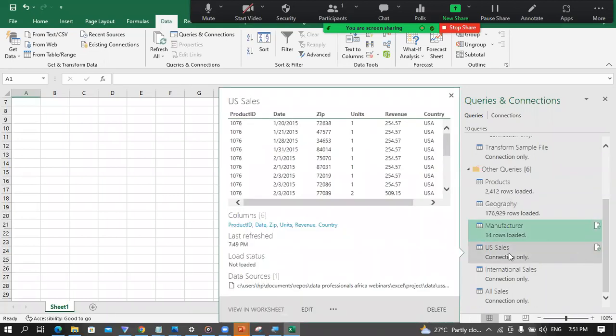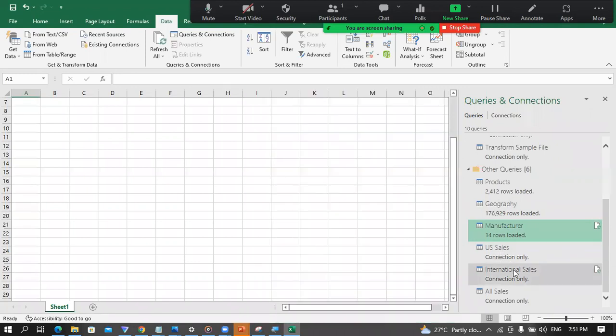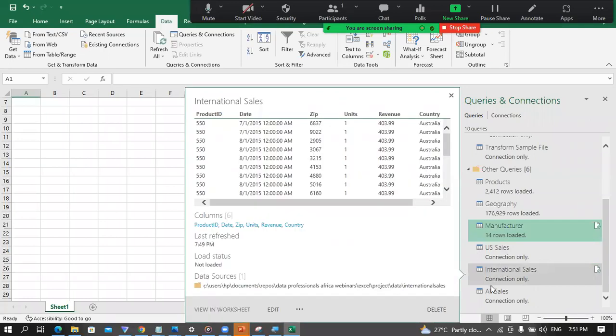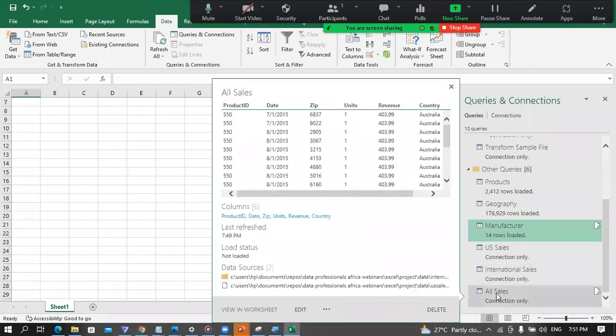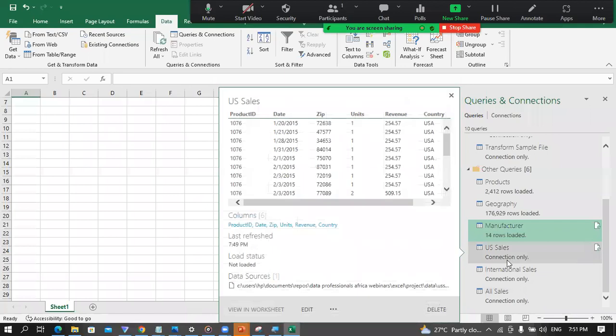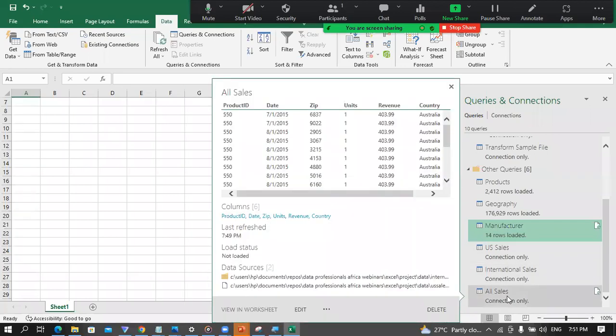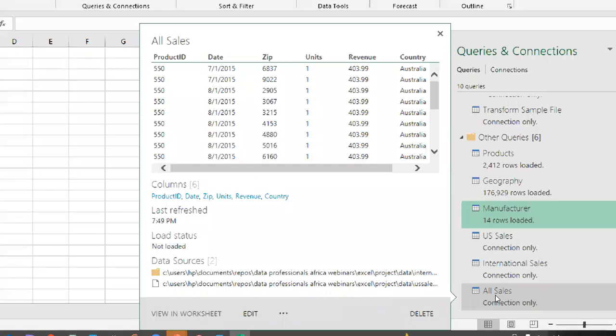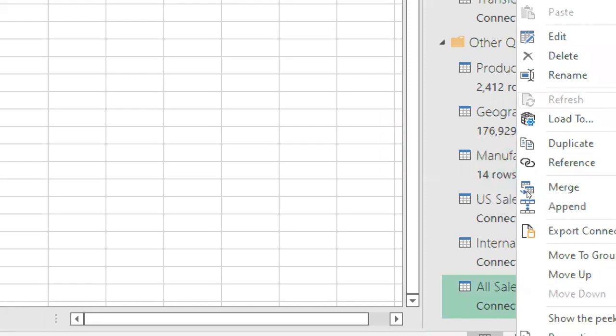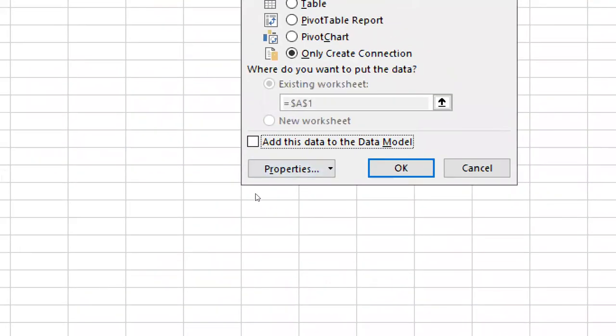Next, US sales, right? So we already combined US sales and international sales together. And we'll have a table called all sales that contains these two tables combined together. So in essence, we don't need the US sales and international sales since we have both of them combined as all sales. So I will ignore US sales, international sales. I will load the all sales table since it contains everything. So I come to the all sales table, right click here, load to, and check the box, add to data model, hit OK.